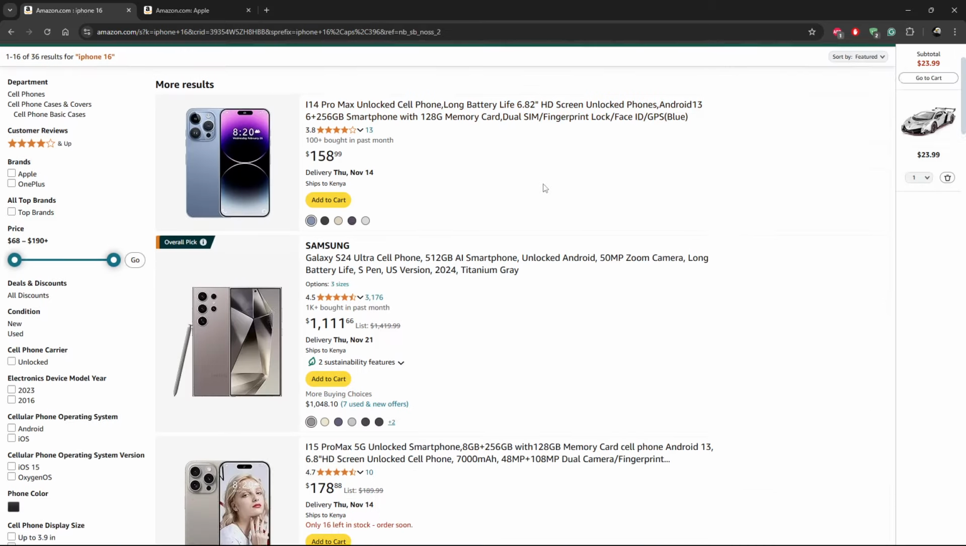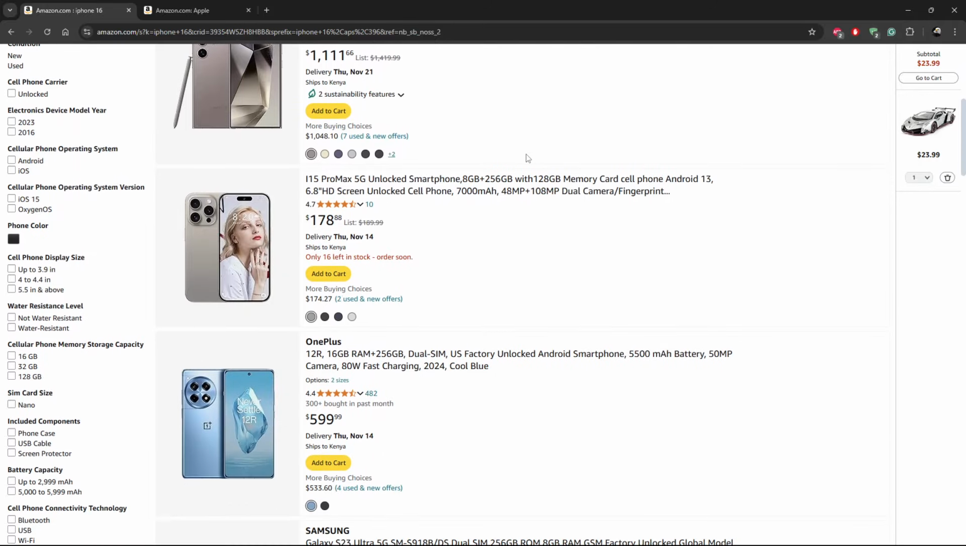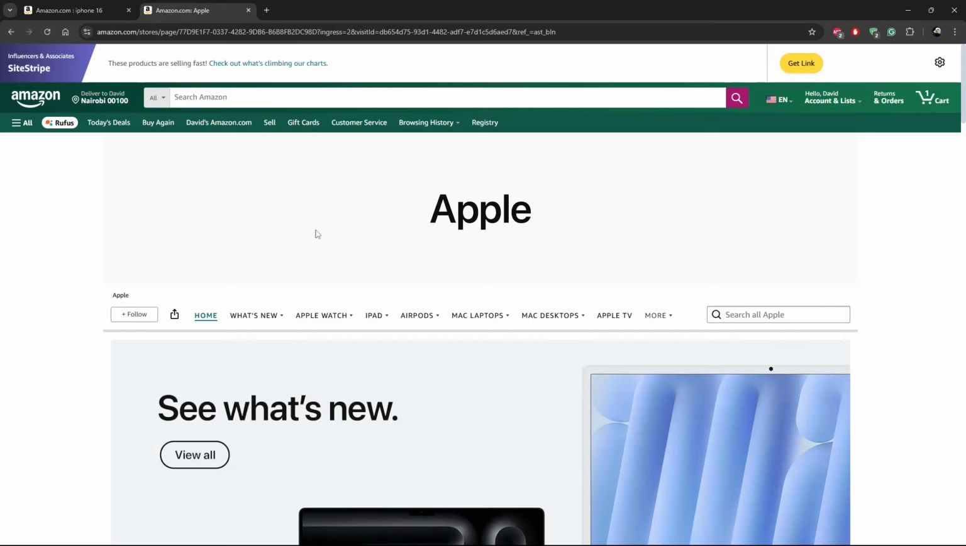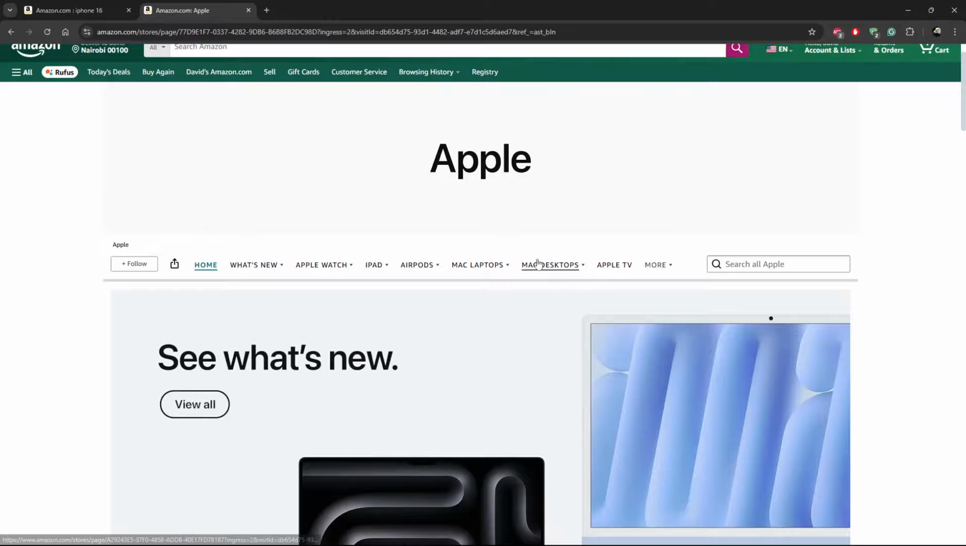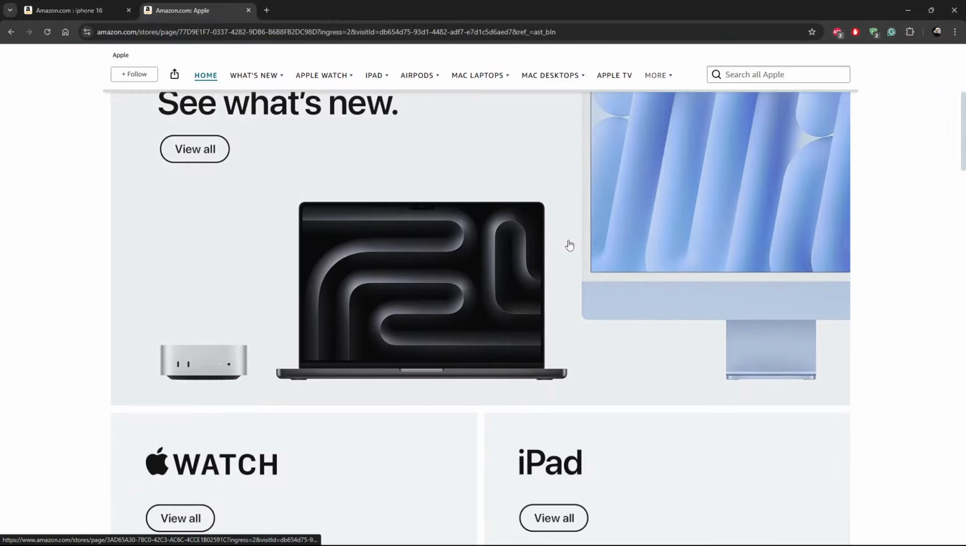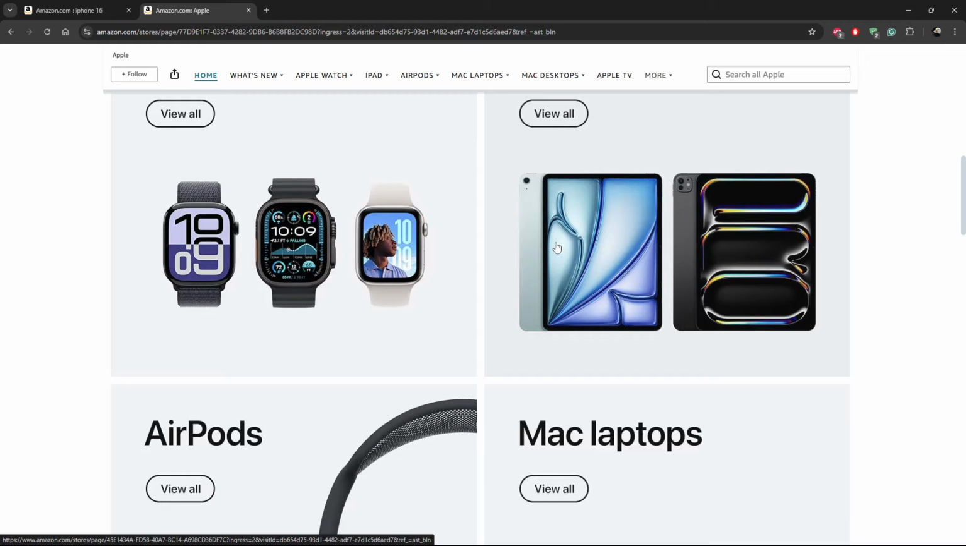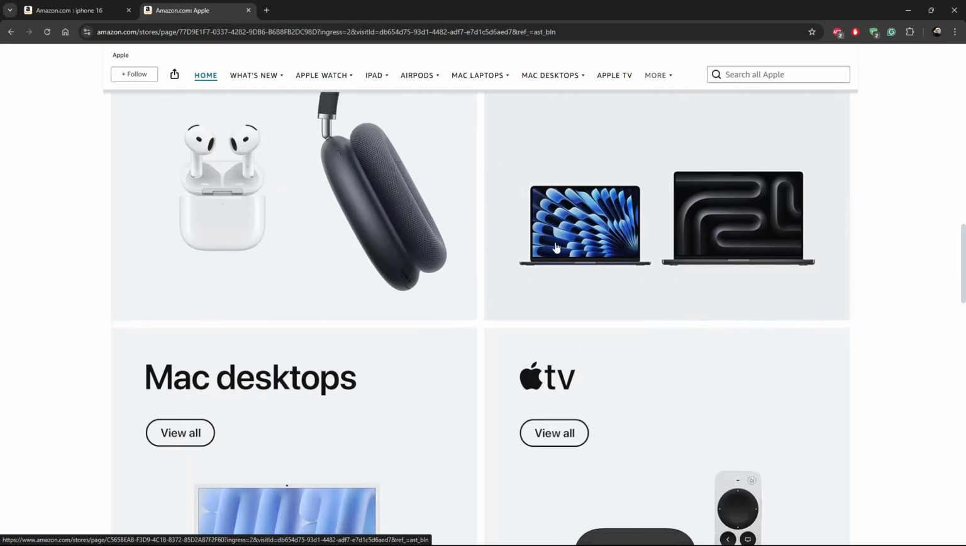And from the results, you'll get a host of vendors that you can buy from. However, it's always better to buy from the official Apple store inside Amazon. So this is the official Apple store inside Amazon. And as you can see, all the products that you may be looking for are listed here.